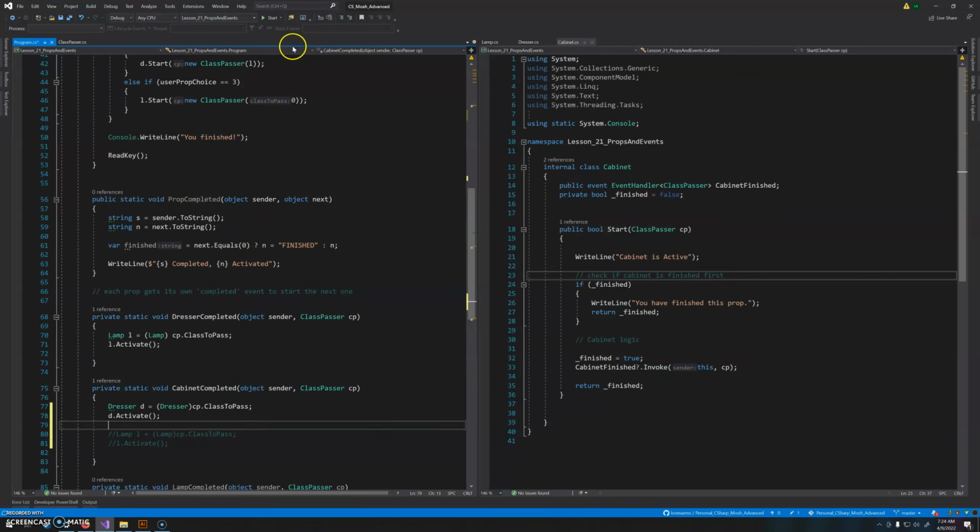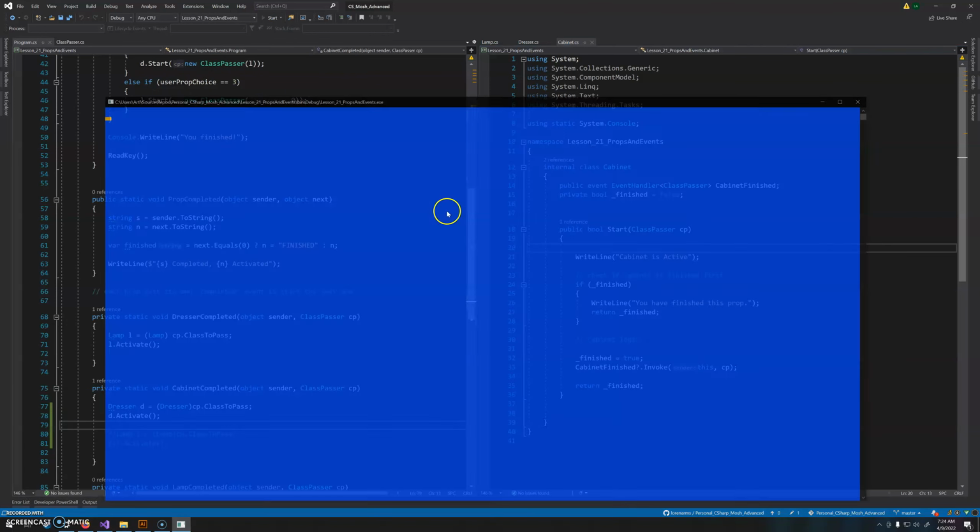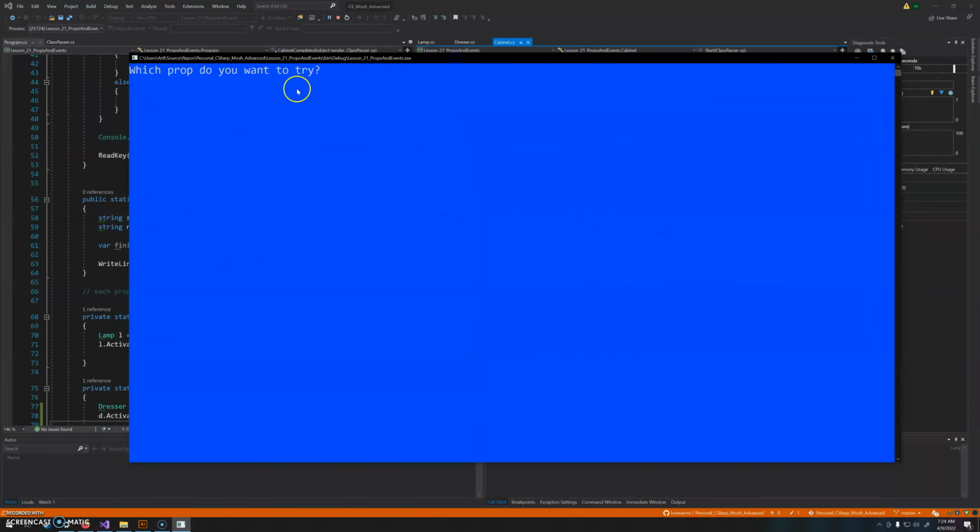Now I created all of this with event handlers. And again, as I mentioned before, if you want to learn more about those, check out Tim Corey's video on events and event handlers. I created all of this with event handlers in each one of the classes, and then a special class passer object that I will explain in a future video. So anyways, without any further ado, let's take a look at what this actually does. Again, it's a very rudimentary basic escape room program.